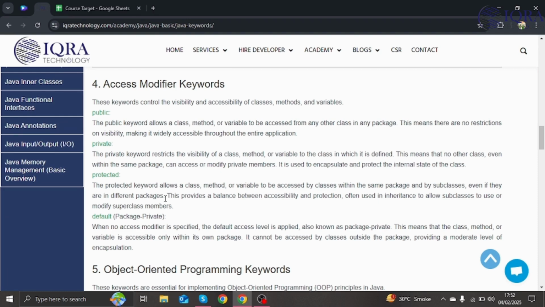And then we have default, package private. When no access modifier is specified, the default access level is applied, also known as package private. This means that the class, method, or variable is accessible only within its own package. It cannot be accessed by classes outside the package, providing a moderate level of encapsulation.